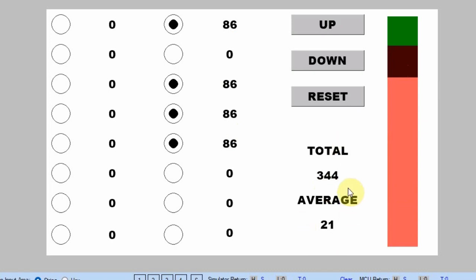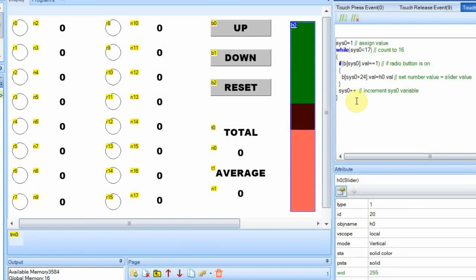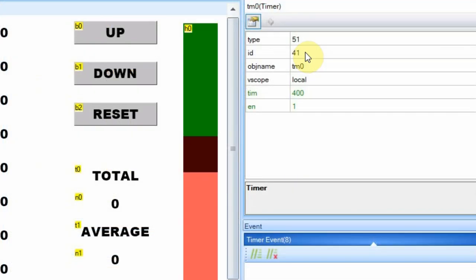Now down here, I decided that I wanted to get the total, so the addition of all these, but I'm doing all of them, so I'm going to add every radio button, and then the average. So I'll take whatever this total is, and I'll divide it by 16. I'm going to do that based upon a timer. So down in this corner, I've added timer 0. And you can see I have it set just like its standard is. It's set to 400 milliseconds, so every 400 milliseconds, it's going to update whatever it is we want to update.